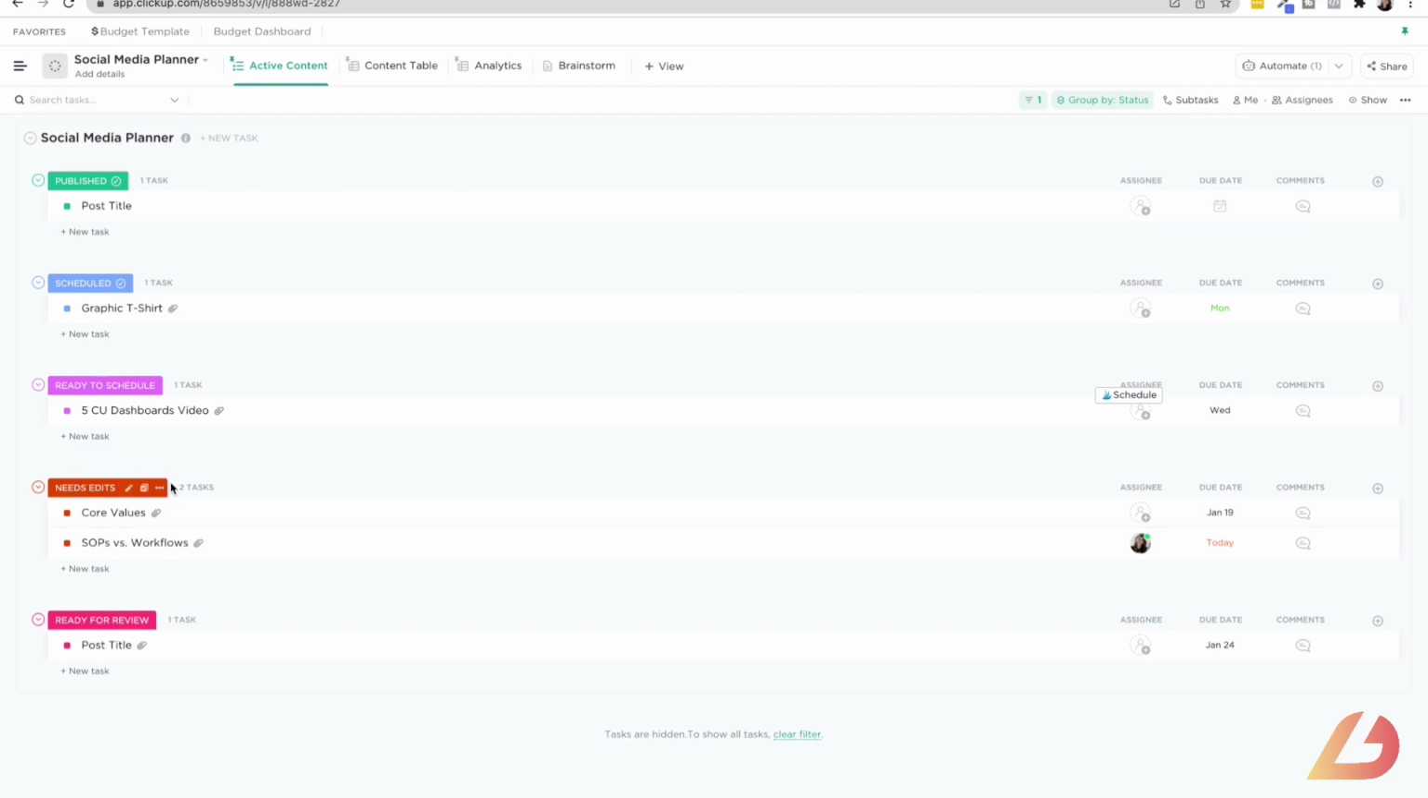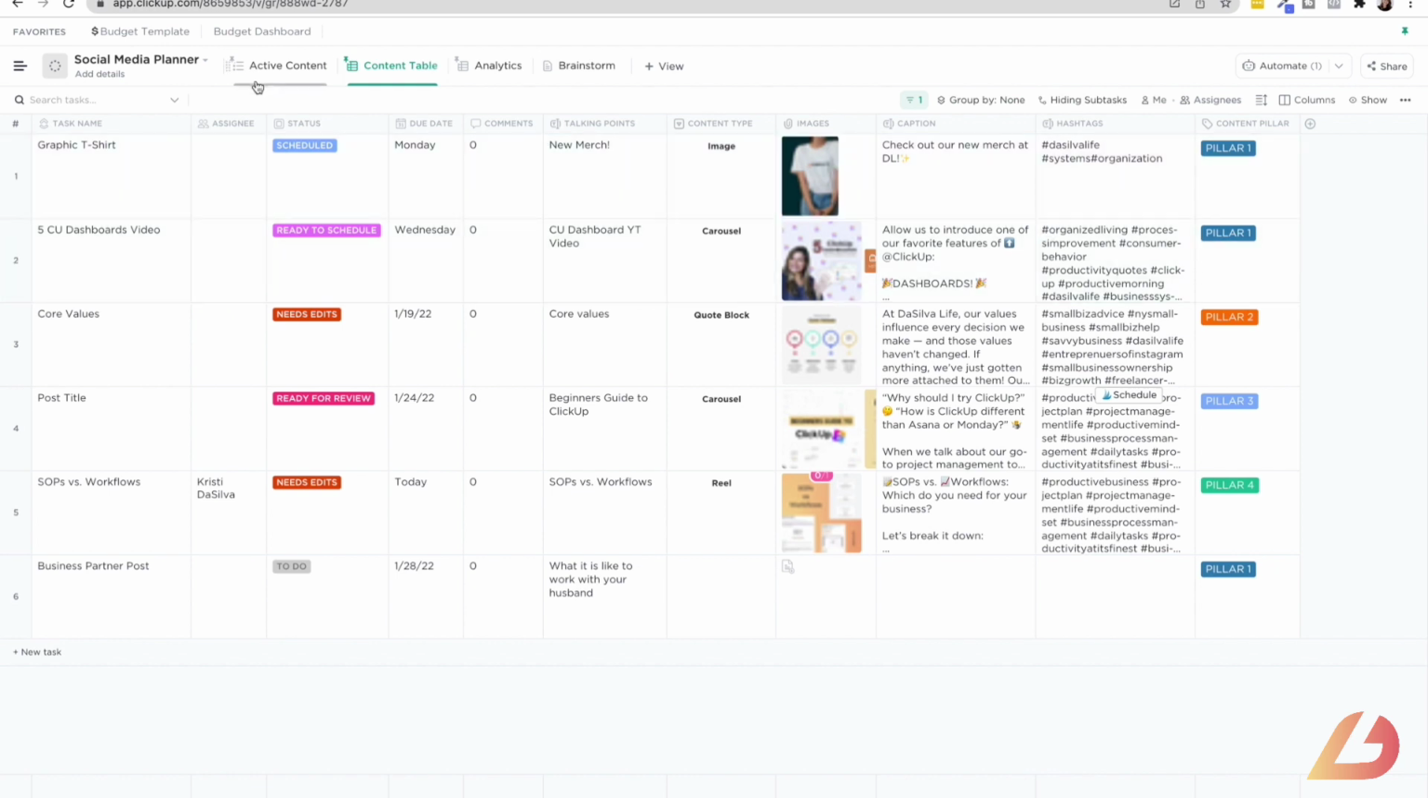So now you'll see, okay, I have 2 tasks waiting for edits, 1 ready to schedule, 1 scheduled, 1 published, etc. So really great way to be able to utilize these custom fields here. You can see all the different ones that I have up here to really make this content calendar my own, but also really be able to manage this project as efficiently as possible.